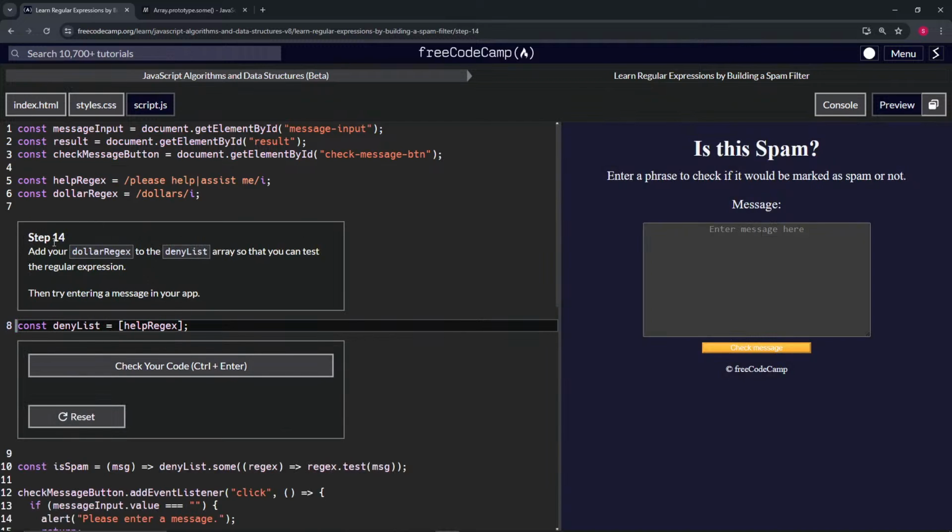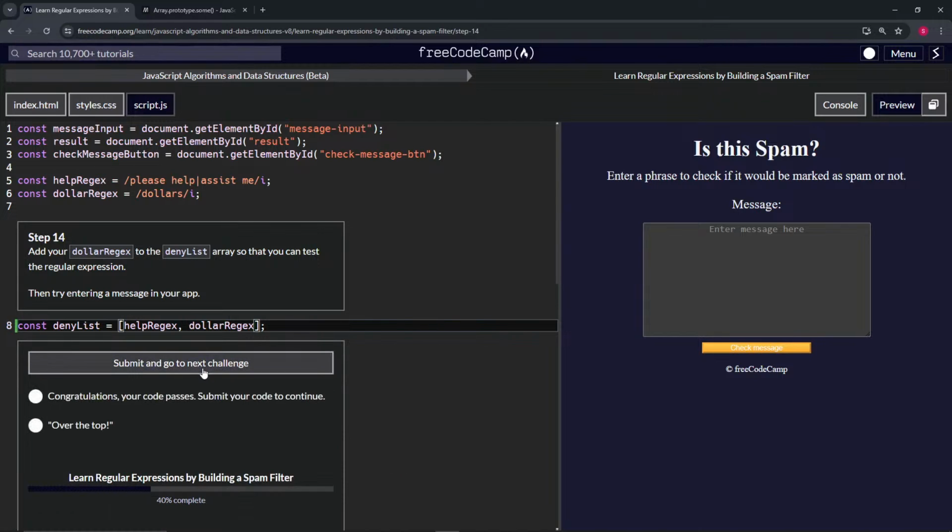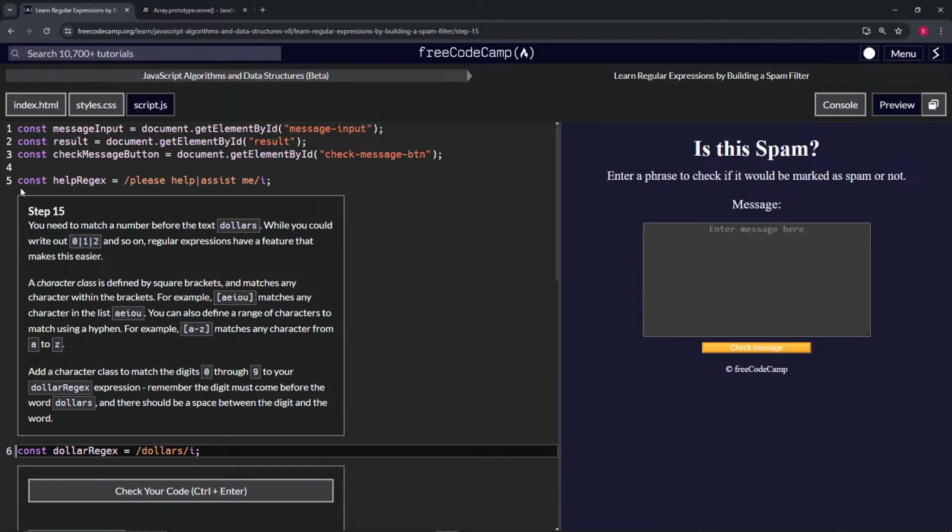All right. Now we're on to step 14. So now we're going to add our $regex to the deny list array so that we can test the regular expression. Then we'll try entering a message in our app. So we're going to say comma, $regex. All right. Check the code. Looks good. And submit it. Now we're on to step 15.